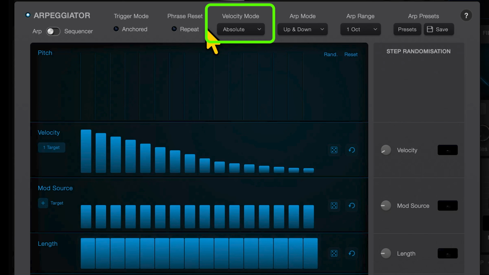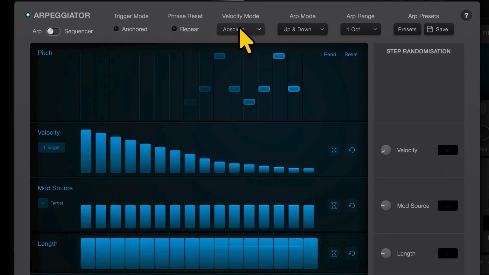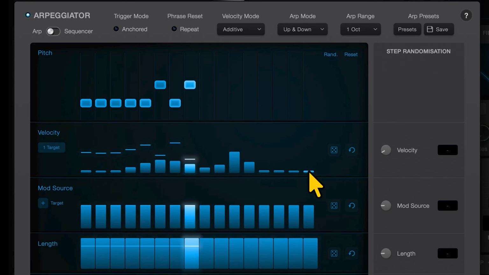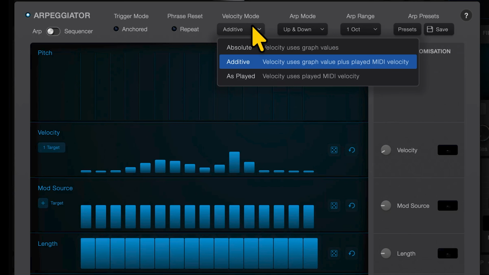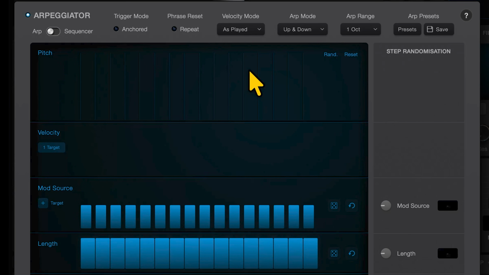There are 3 velocity modes. Absolute uses the values in the lane. Additive uses the incoming MIDI value plus the lane value. So if you have small values in the lane and play softly, you can still create a velocity pattern while having some control. As played will ignore the lane and use the velocity of the MIDI notes that you play. In this case, the lane displays the played values.